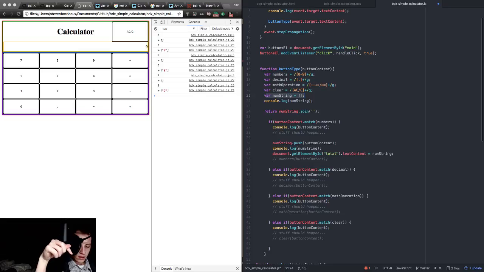What's happening is a button gets clicked and you pass button text content to the button type function. Inside the button type function is where numString lives. Once that function ends, numString is not available. When the function is called again, numString is declared again as a new array.